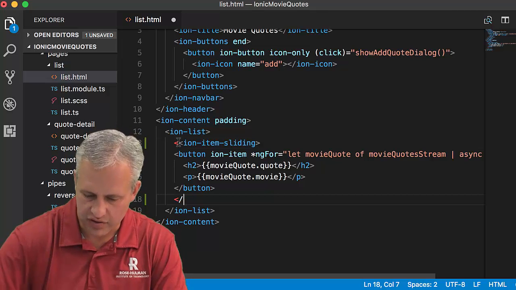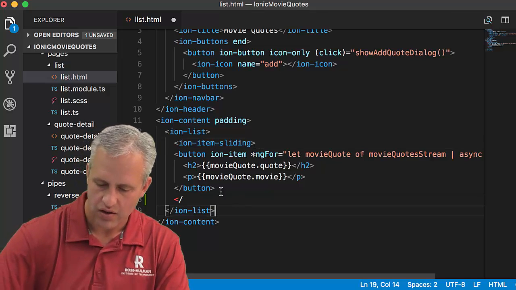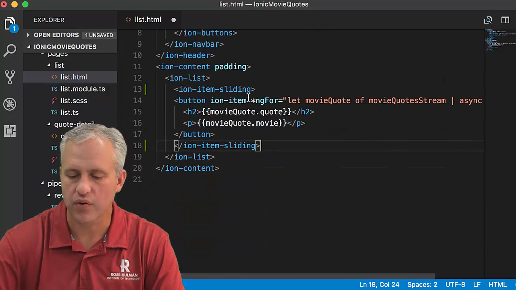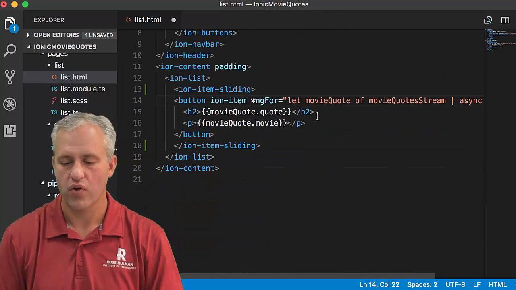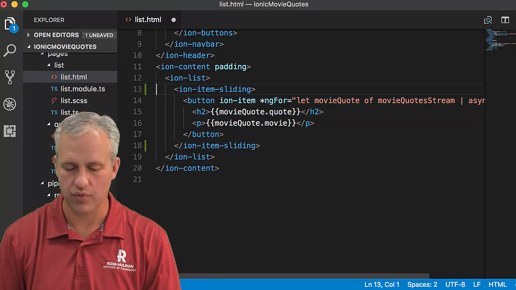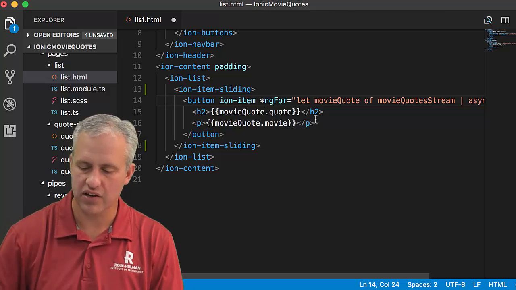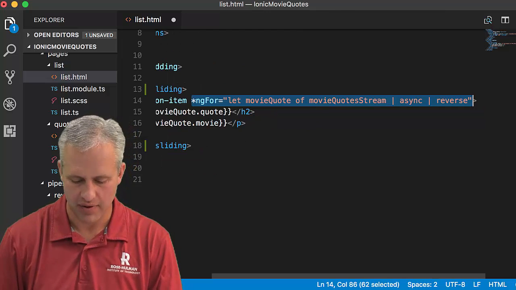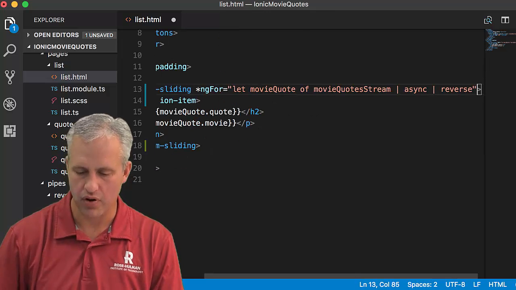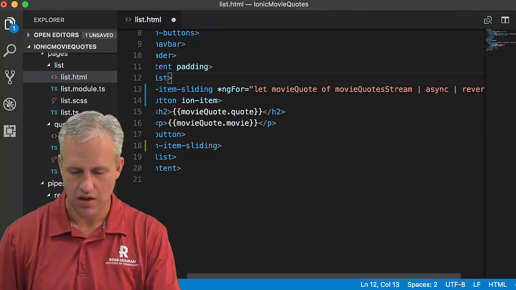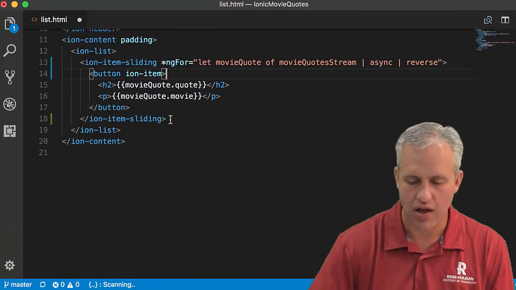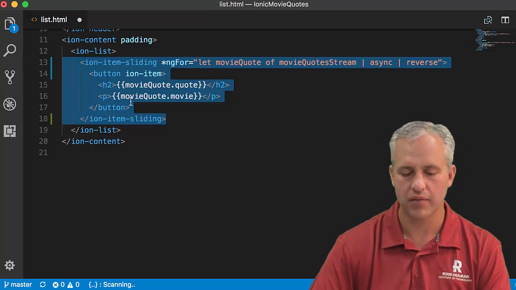It looks like I got an extra parenthesis on there. So ion-item-sliding. The next thing we're going to do is now we want this wrapper to be the thing that's repeated, right? So we want a bunch of these sliders. So I'm going to take my ngFor and I'm going to pop it off of this one, and I'm going to put it up a row for that one. So make sure you can see the whole thing there. And so now this whole thing gets repeated.